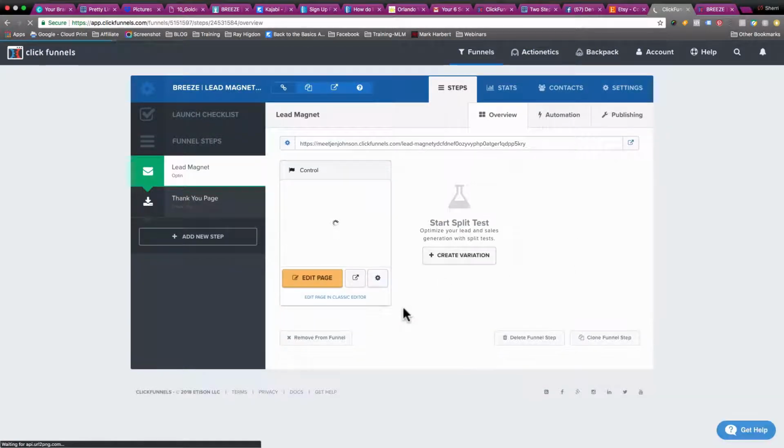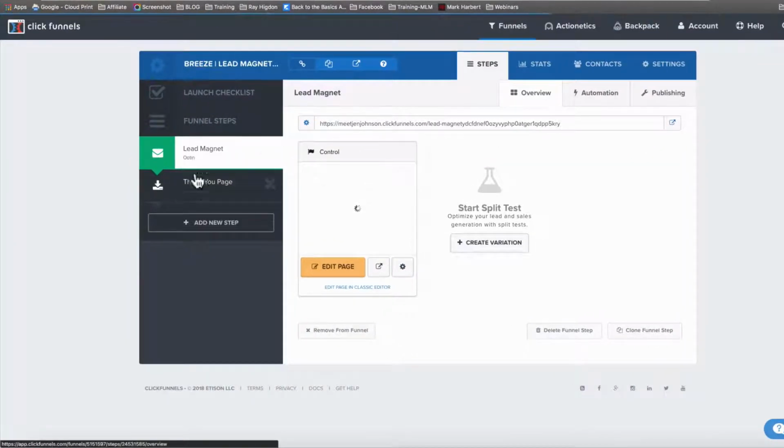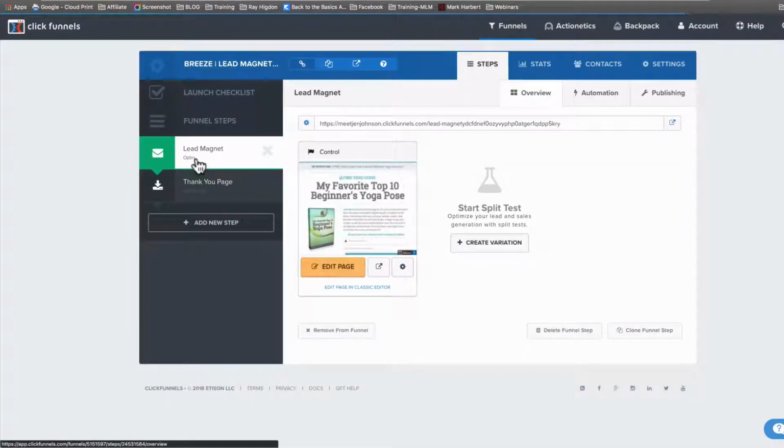Eventually it will load it. Okay, so over here, you're going to see these 2 steps. These are your funnel steps. We're going to work with your lead magnet, your opt-in page, first. So the first thing you're going to do is click on this button that says Edit Page.